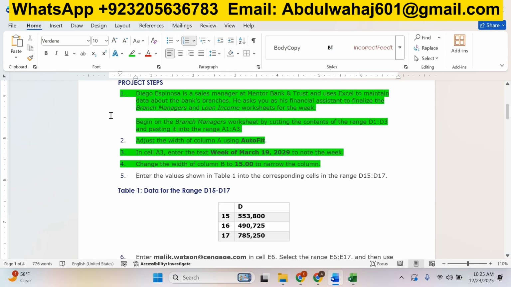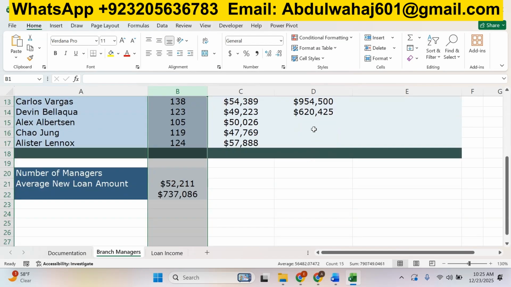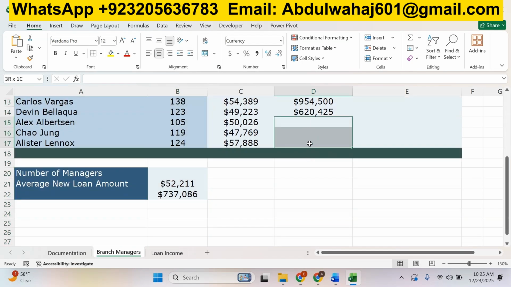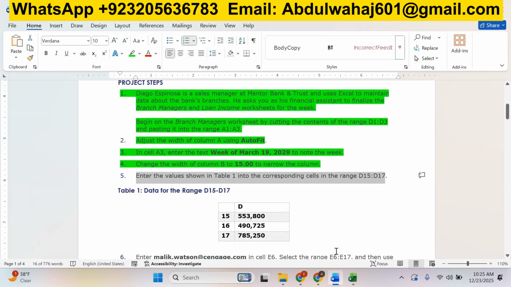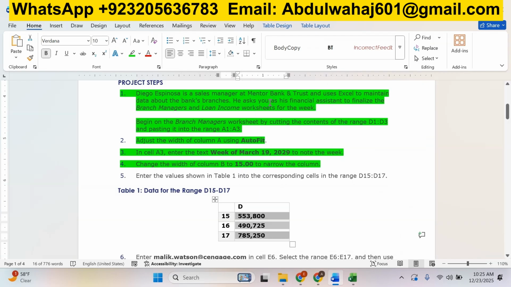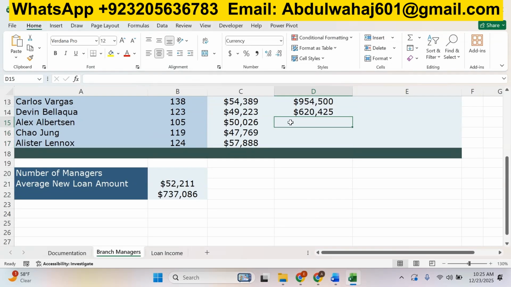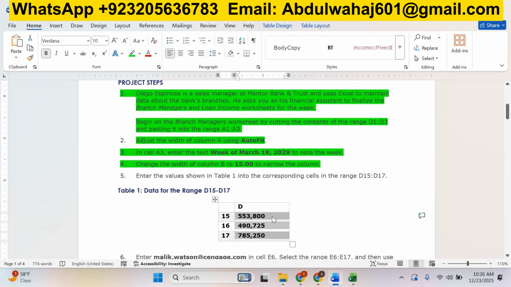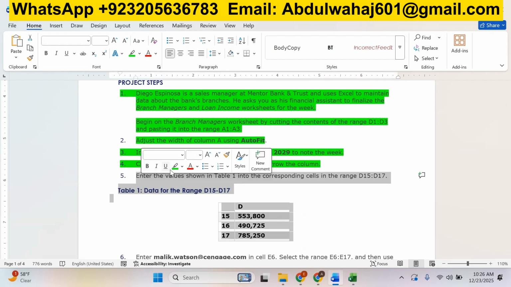Moving to step number 5, enter the values shown in Table 1 into the corresponding cells in the range D15 to D17. Here is the range where we need to put those values. You can type them also, but I would rather copy them because I don't want any mistakes. So I copied it, and here I have pasted the values. That's it. Also double check that we have done it correctly. So we are done with step number 5 as well.